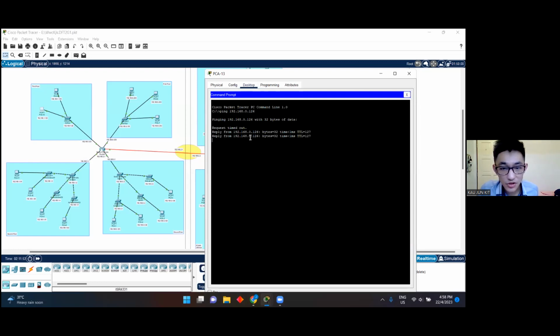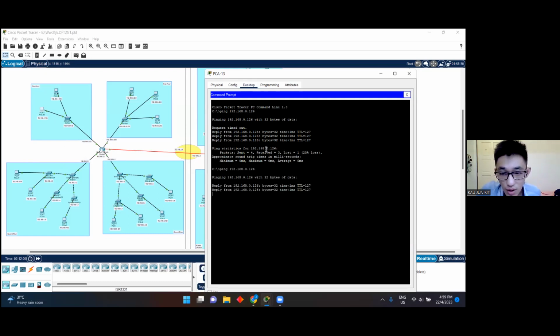For the first time, the request timeout is because the switch needs to communicate to another switch, and only then can it pass out the data or message. So the first time we will lose 25%. If we connect one more time, it will be 0% loss, so 100% pass the message.